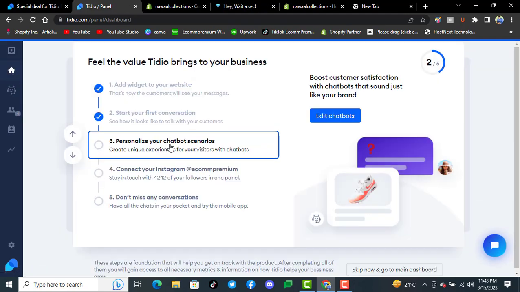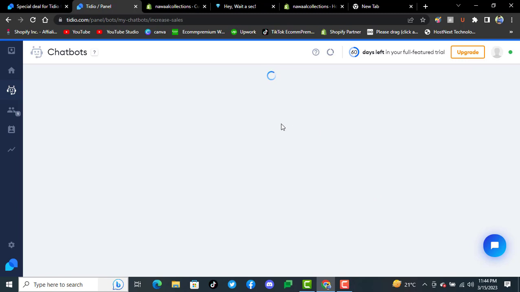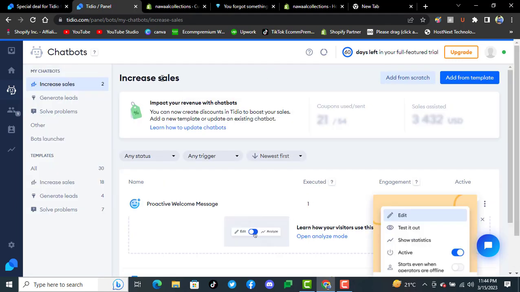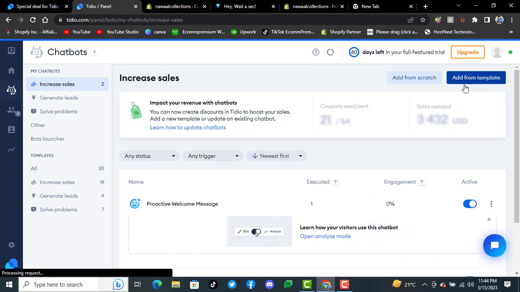Now personalize your chatbot scenarios. So we'll go to edit chatbots. In here, the first option is increase sales, and you can add from scratch as well as from templates. Impact your revenue with chatbots. You can now create discounts in Tidio to boost your sales. Add a new template or update an existing chatbot. So we'll be adding it from templates.